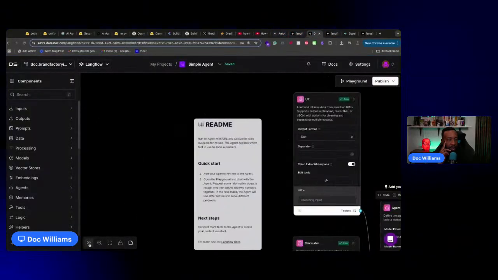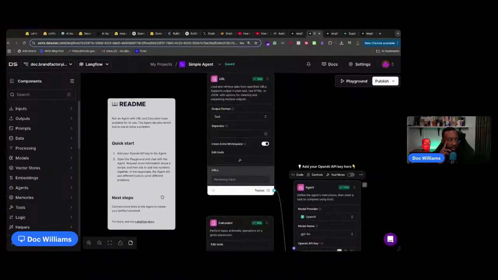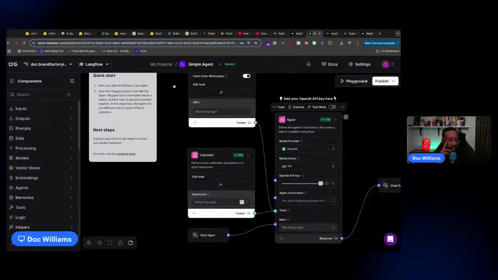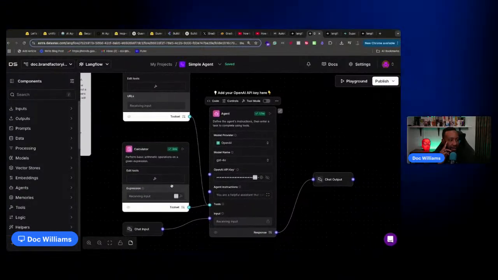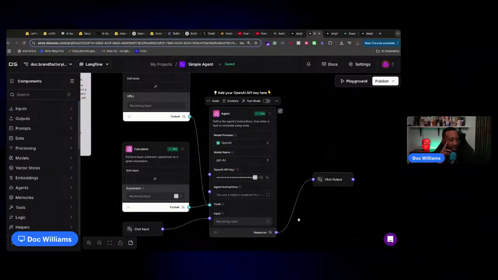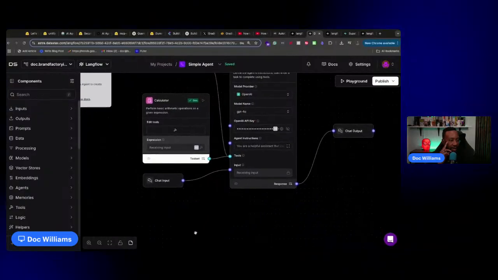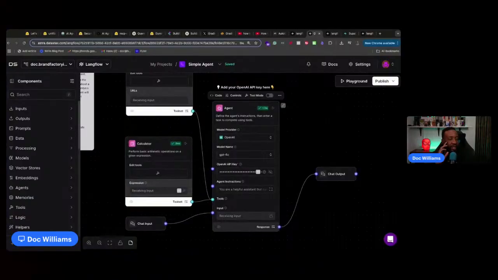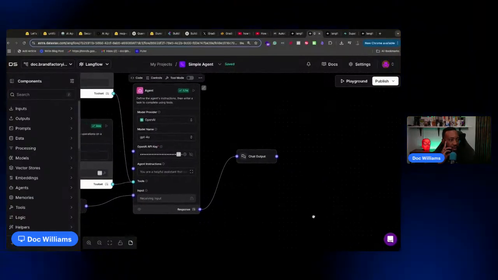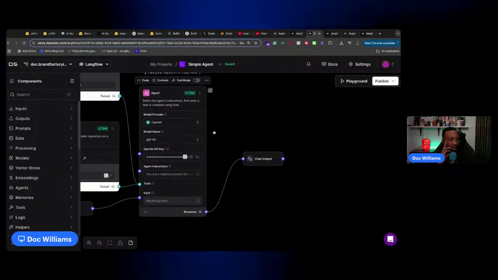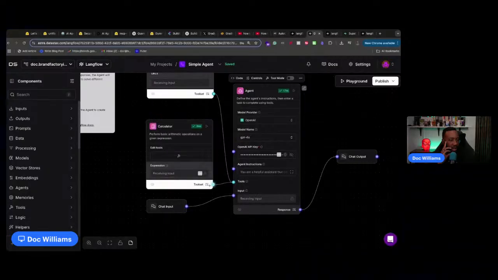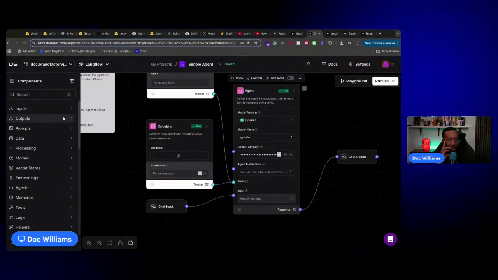So if we look at this, you can have URL load and retrieve data from a specific URL, calculator. We have the tool, add your OpenAI key here. Very simple. And then it says, very concise, how to do this. Now we have a tool here. We have a chat output as well. It looks like we can probably just add other tools here.